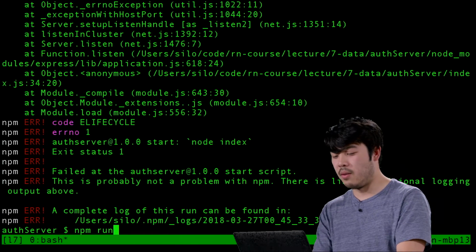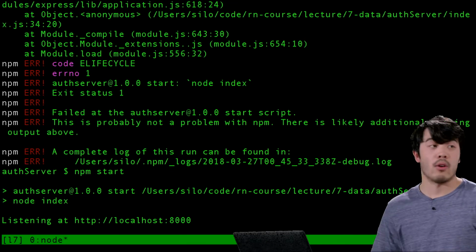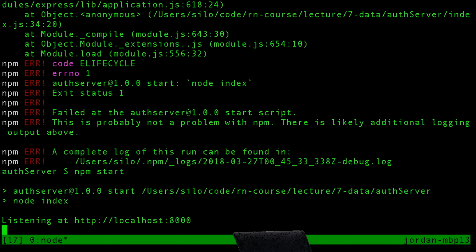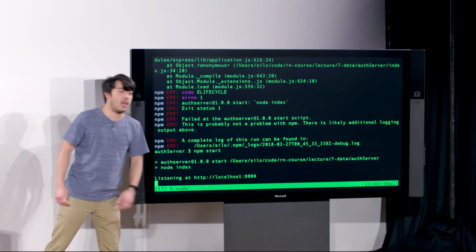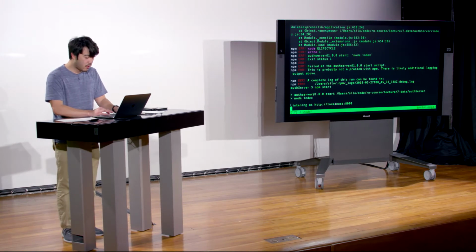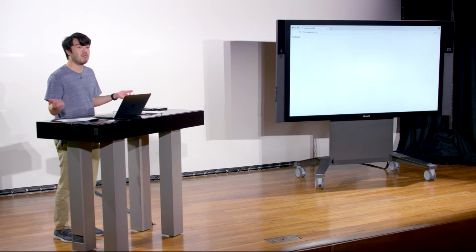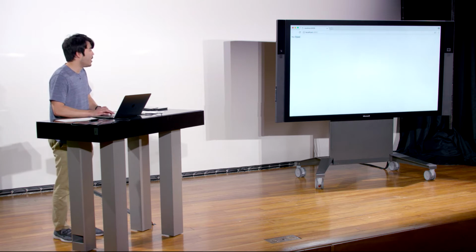So if we go ahead and run npm start, it starts the server, and now it's running. It's listening at HTTP localhost 8000. And if you go ahead and visit it, we can see that it's running. Currently it's returning not found, and we'll see why in a second. But let's go ahead and add some authentication to our application.